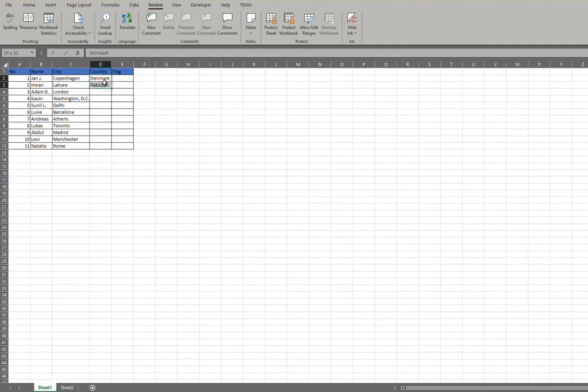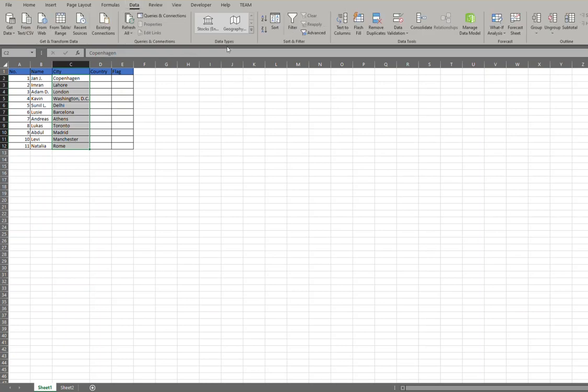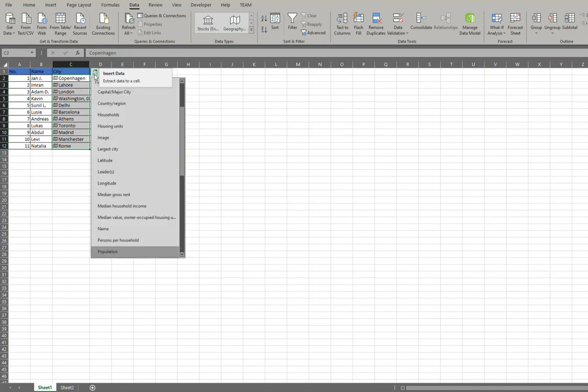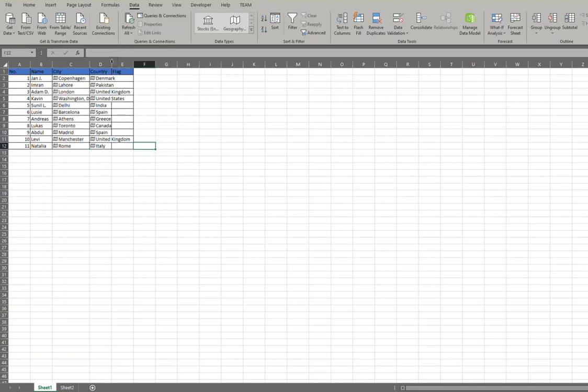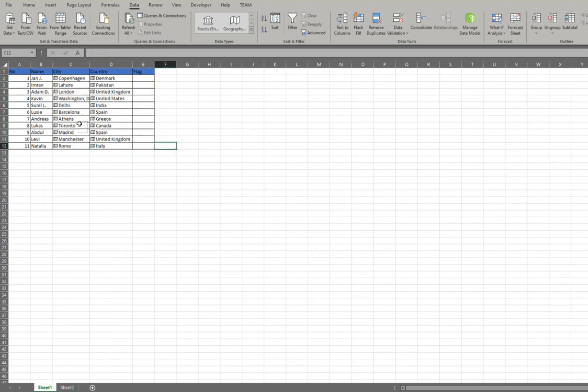So let's remove this. No manual work anymore. I would just select the column C where I have populated cities. So I would go here. You can see a menu on your top ribbon, Data, and select Data Types. Here Geography. I would select the Geography, and here you can see this icon, Insert Data. I would just go and say Country and Region. So I would just do like this, and you can see the information was updated right away.